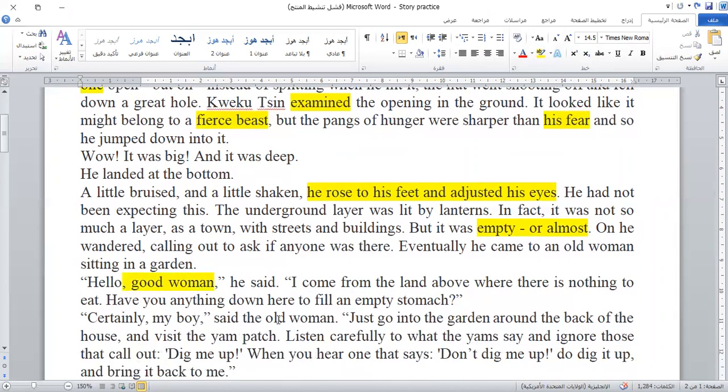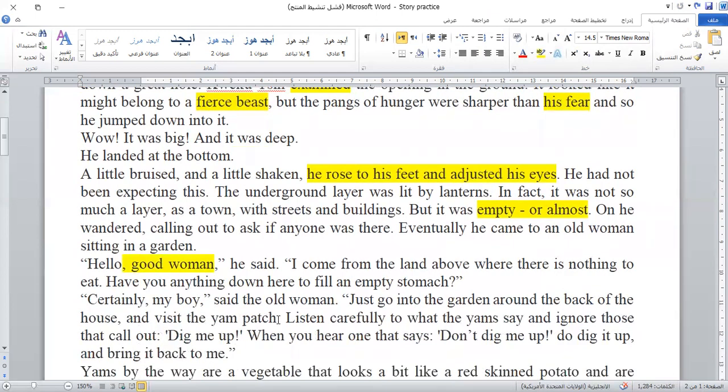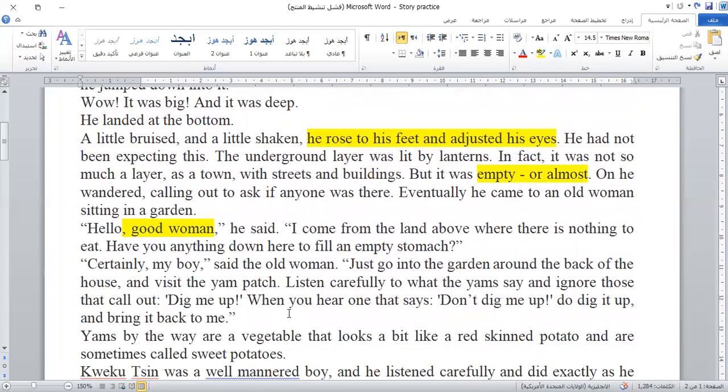The woman says, "Certainly, my boy. Just go into the garden around the back of the house and visit the yam patch. Listen carefully to what the yams say and ignore those that call out, 'Dig me up.' When you hear one that says, 'Don't dig me up,' do dig it up and bring it back to me." So what is a yam? A vegetable that looks a bit like a red-skinned potato and is sometimes called a sweet potato.